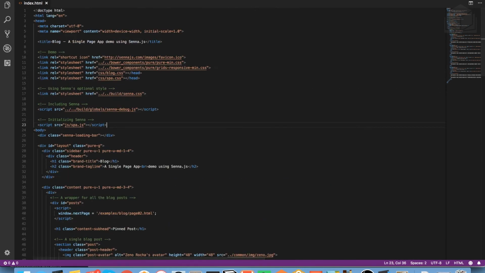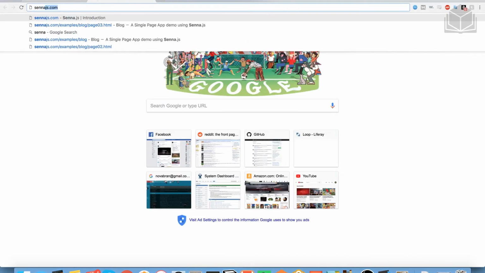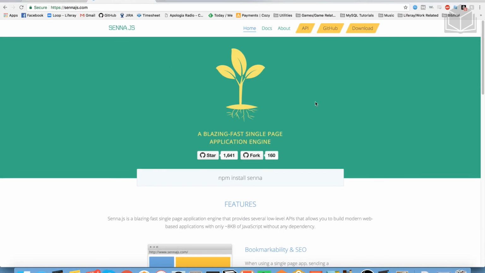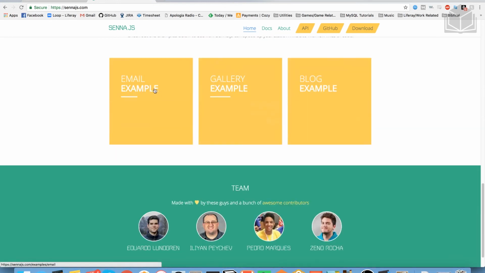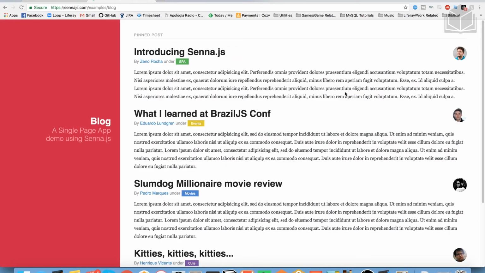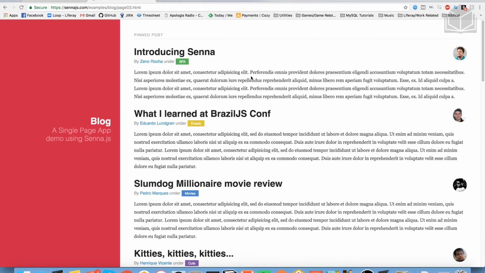If we want to take a look at what this looks like, we can actually go to the Senna.js site, and you can find more information here as well. They have a few examples here, but if you scroll down, we will see our blog example on the bottom right. This is what it looks like when deployed. I think for this example, we're actually using this with Electric.js and WeDeploy, which is another set of Liferay tools, so you can look into that as well.